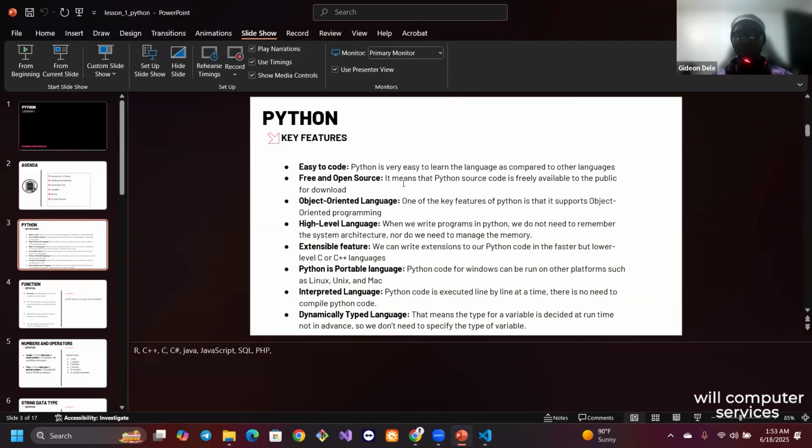I wanted to take note of some of the key features in Python. Like I said, it is very easy to code. Take it from me, I've had experience writing C++ for embedded systems, and I've had experience writing Java.